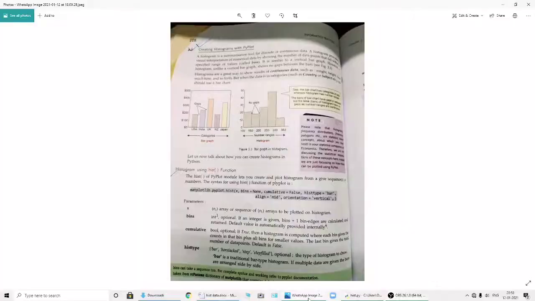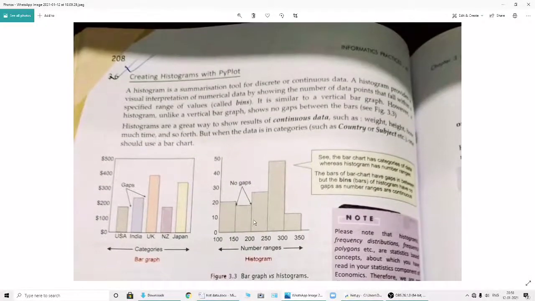Before moving to histogram, let's first discuss what a histogram is, how it differs from other charts, and what the requirements for it are. A histogram is a summarization tool for discrete or continuous data. It provides a visual interpretation of numerical data by showing the number of data points that fall within a specified range of values called bins. So those are bins.